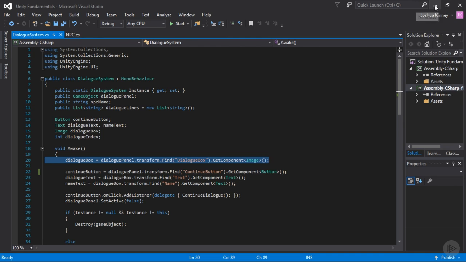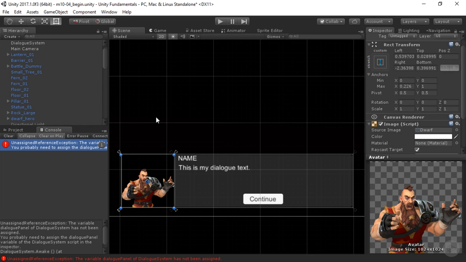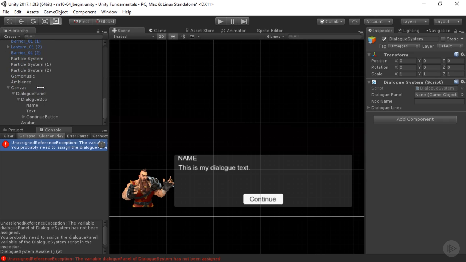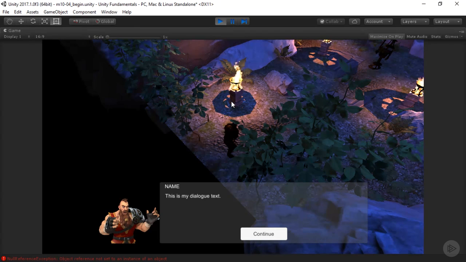Now this is an exposed variable, and so we need to drag and drop it onto our dialog system. So if I click on dialog system, you can see dialog panel here, and it's set to none. So what I need to do is I need to go down to my dialog panel, left click and drag that onto that game object. Now if I come in and hit play, that error should be gone.